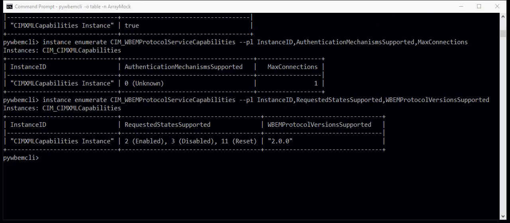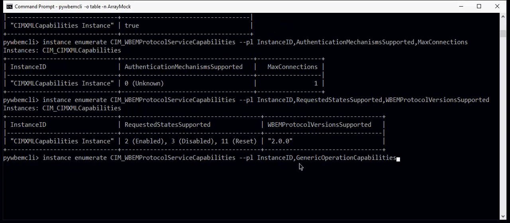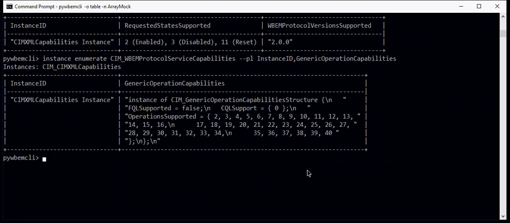Finally, our last instance enumerate on the Webm protocol service capabilities is going to look for generic operations capabilities. And here we see something we haven't seen before. The generic operations capabilities is actually an embedded instance of the SIM generic operations capability structure. And we see that FQL is not supported. That's filter query language. And CQL, that's SIM query language support, is 0, meaning it's not supported. And then we see a bunch of operations supported, and these are SIM generic operations. And basically, this is telling us all SIM generic operations are in fact supported.